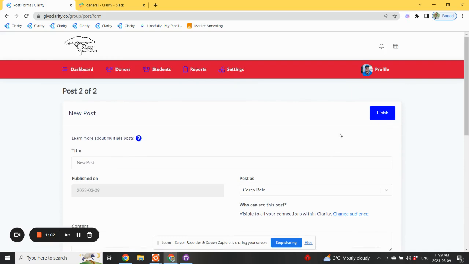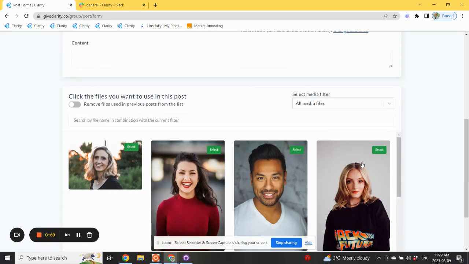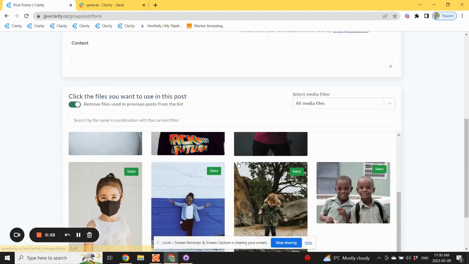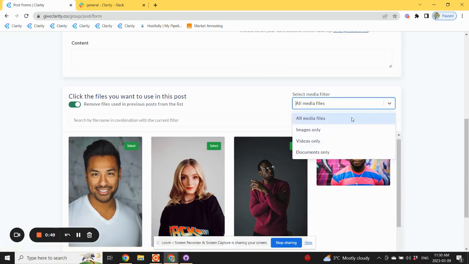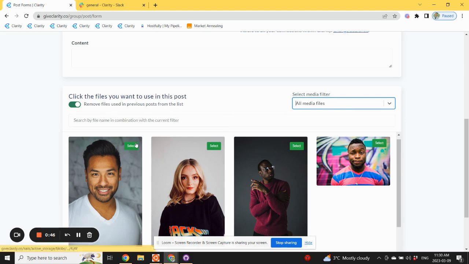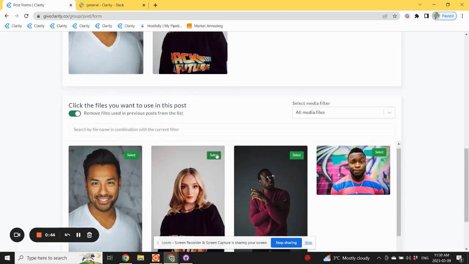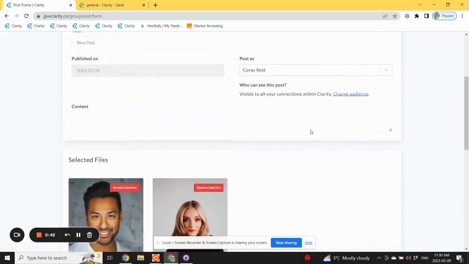At any time, you can continue this later, and then you'll be able to continue it from the dashboard. It'll be a little notice saying that there's a post that's pending. You can remove files that you've already added to the post so that this condenses as you go. You can search by certain media files, or you can actually do the file name as well. If you know the file name, you can start to search for it through that as well.